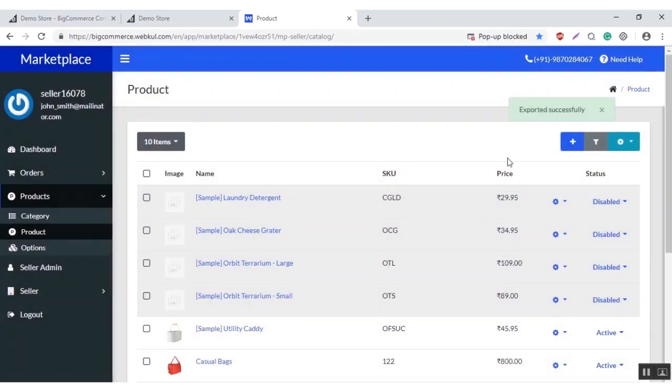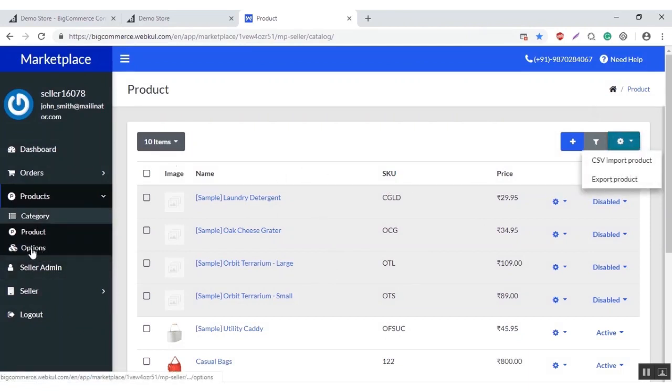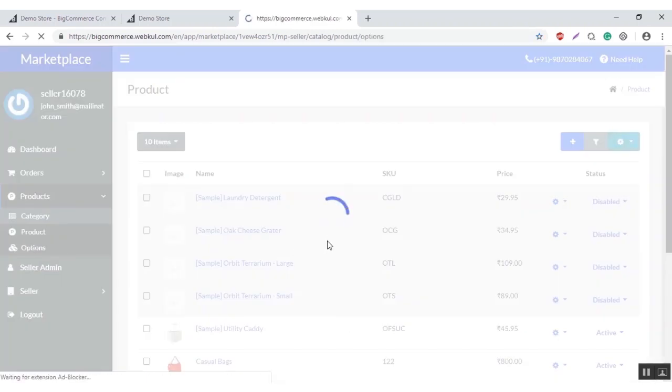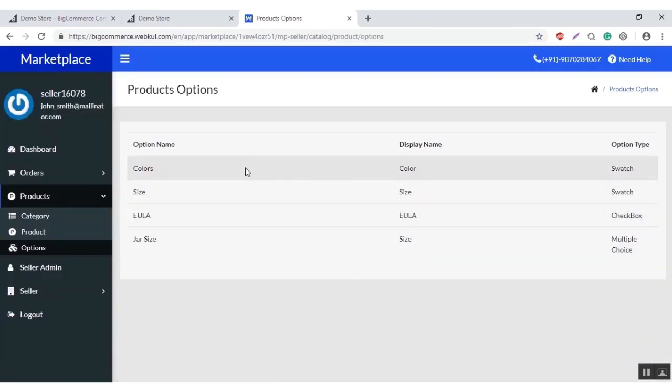So here these items have been exported. In this way a seller can import and export the product. Now coming to the next part, this is the option. Here a seller can view the options provided to the BigCommerce store. This is the option name.